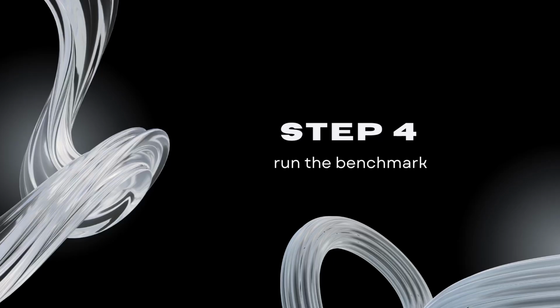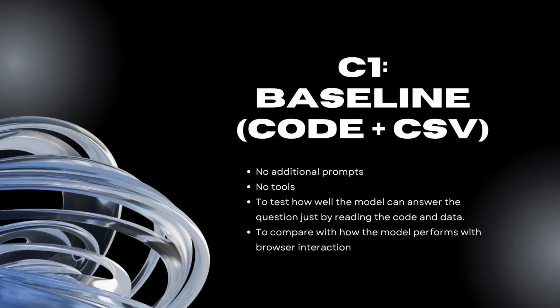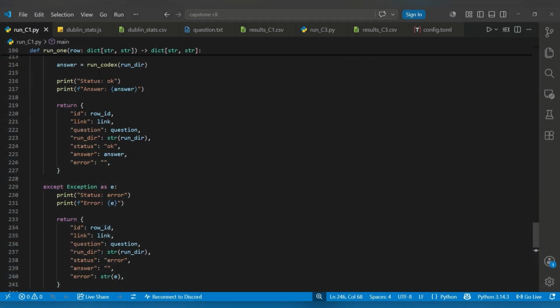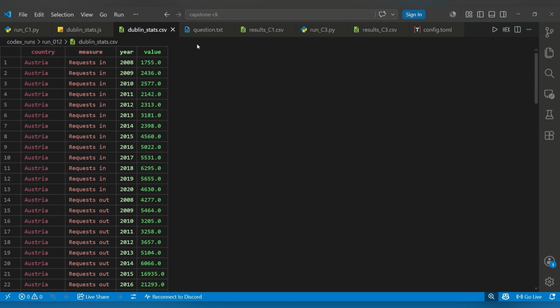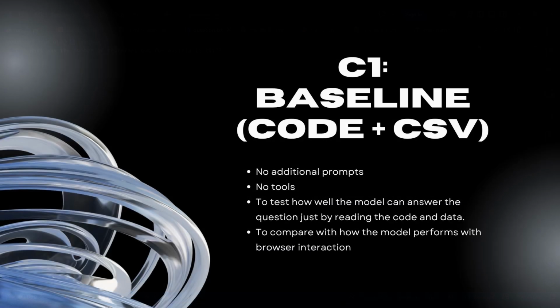Next, I will show how we run the benchmark. First, we run C1, which is our baseline condition. In C1, we only give the model the JavaScript file of the chart, the CSV dataset, and a question about the chart. For C1, we give no additional prompts and no additional tools. The purpose of C1 is to test how well the model can answer the question just by reading the code and data. This gives us a clean baseline on how the model performs, so that later it can be compared to how the model performs with browser interaction.